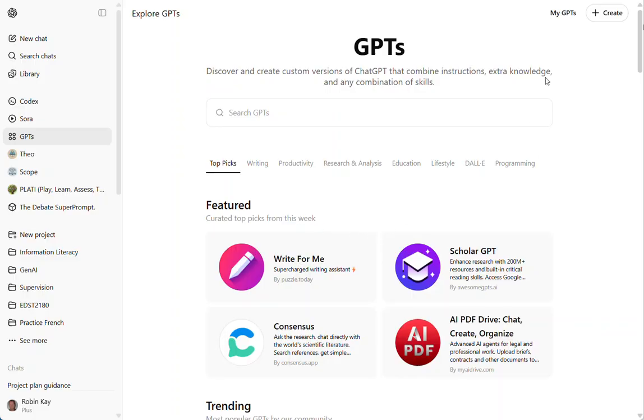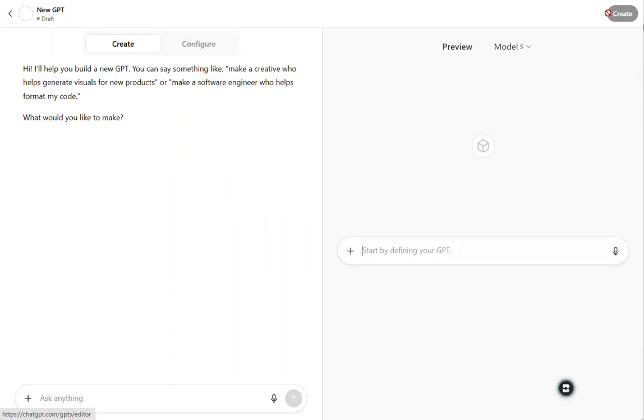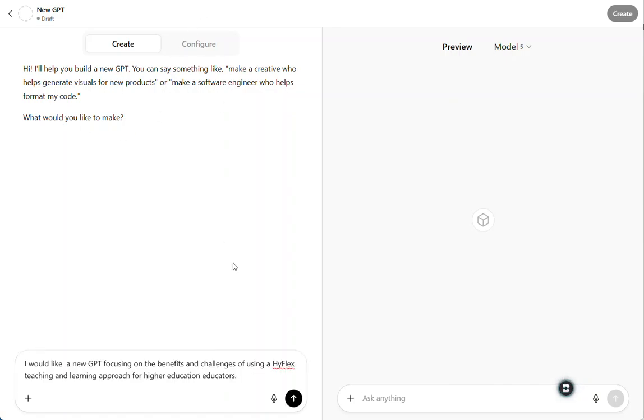But if you want to create your own, you go up to Create here, and it asks you, help you build a new ChatGPT. And what would you like to make? So just as an example, I would like a new GPT focusing on the benefits and challenges of using a high-flex teaching and learning approach for higher education educators.